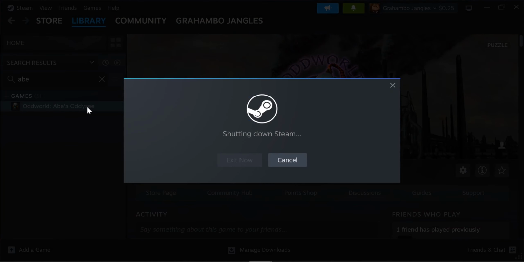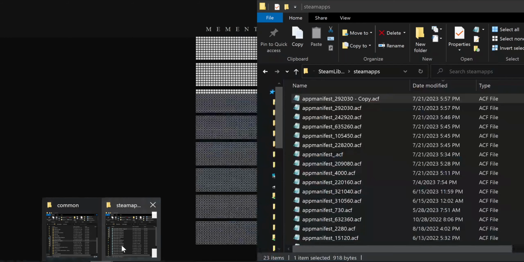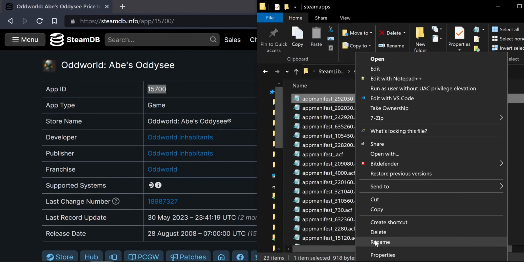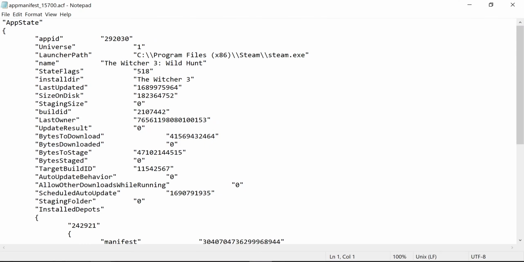Oddworld Abe's Odyssey. So now I know the name. We can ignore the trademark here. So that's the app ID. So let's go back to Steam apps, and we can rename this file with the app ID of the game, and then open it up. Change this ID to the same thing. And then we can change this to Oddworld Abe's Oddysee.